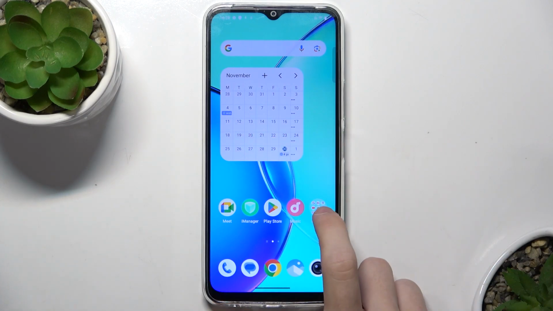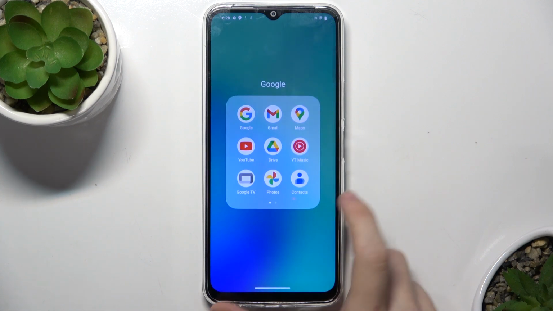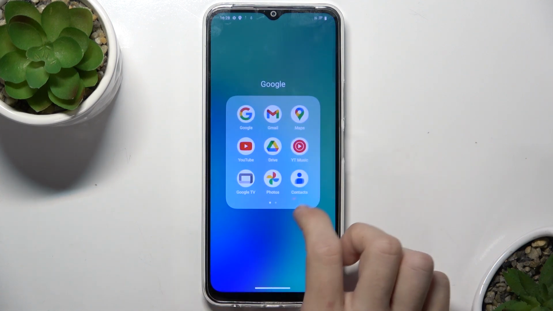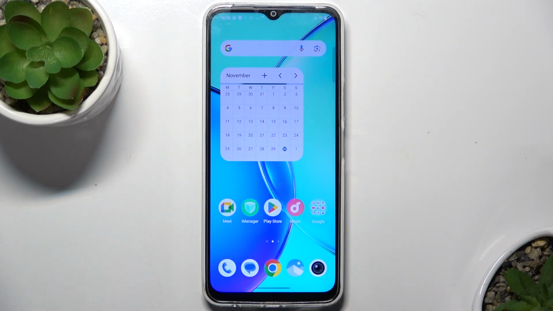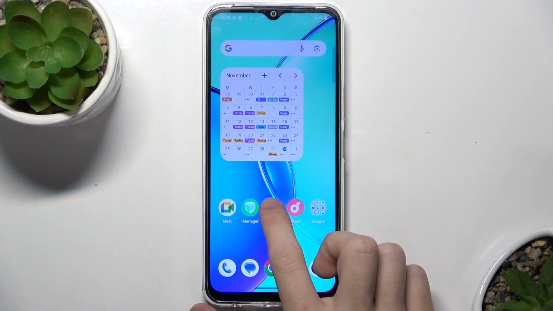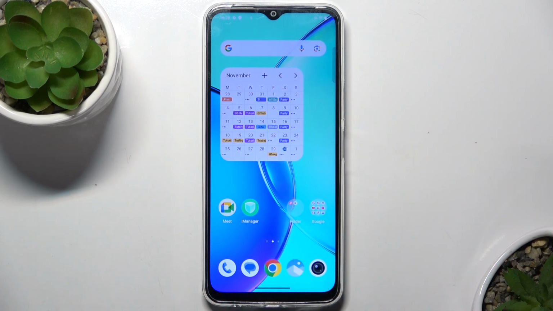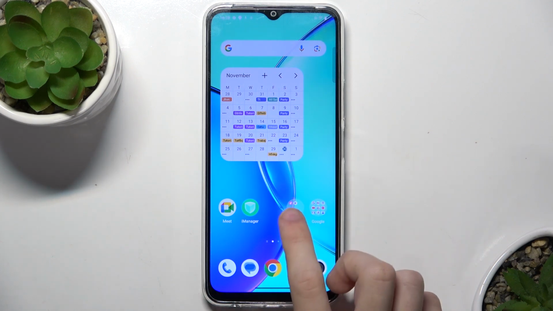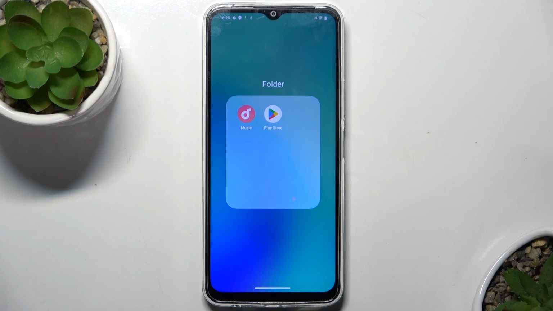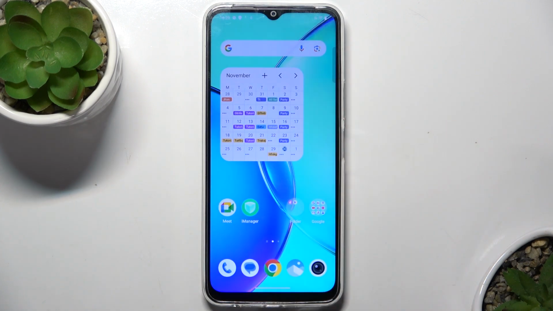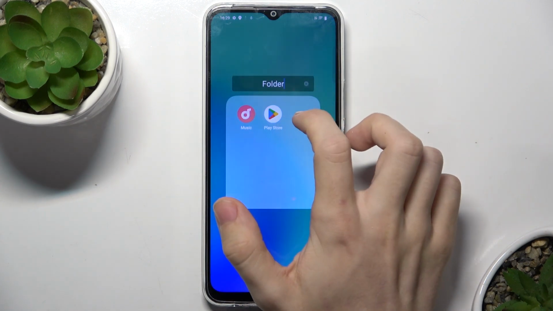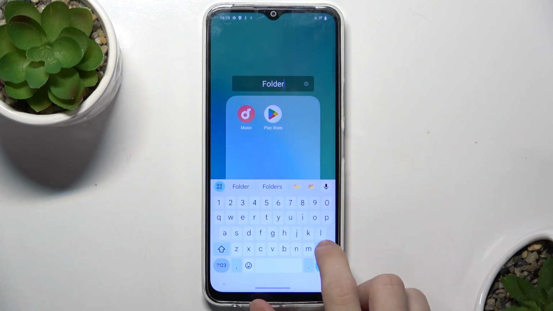You can see that there already is a folder Google on your screen, and you can create your own folders the same way by pressing and holding on an app you want to add to the folder, then drag it over another app you want to add to the folder, and now they both are grouped together. You can click on the name to rename it like that.